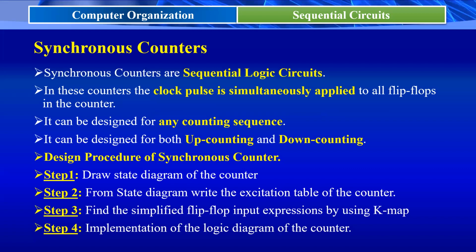You should remember this. Then how do we design a synchronous counter? The first step is to draw the state diagram of the counter. That indicates whether your counter does an up counting sequence or a down counting sequence. What is our first count? What should be the next count? We get that information from this state diagram.